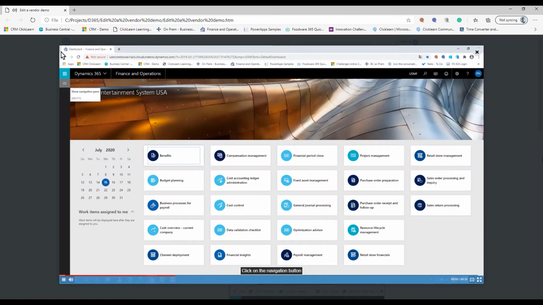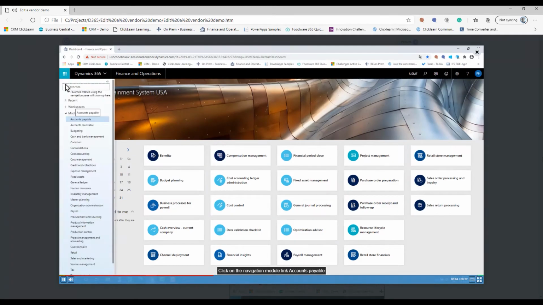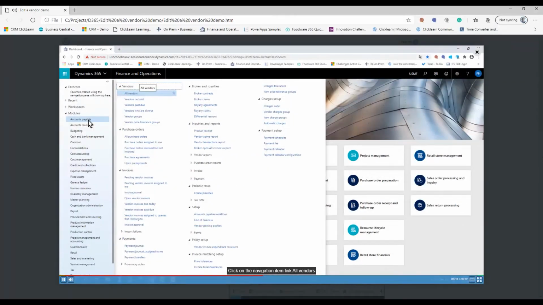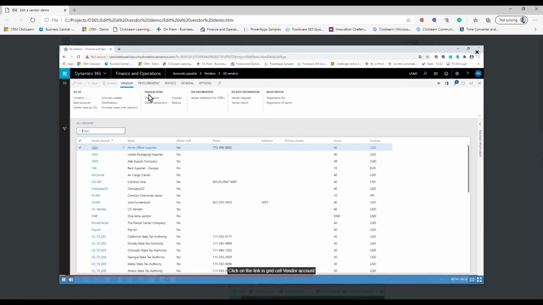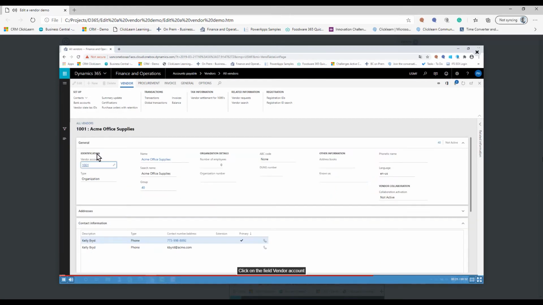Click on the navigation button. Click on the navigation module link Accounts Payable. Click on the navigation item link All Vendors. Click on the link in grid cell, Vendor Account. Click on the field Vendor Account. Click on the field Organization Number. Click on the field DUNS number.